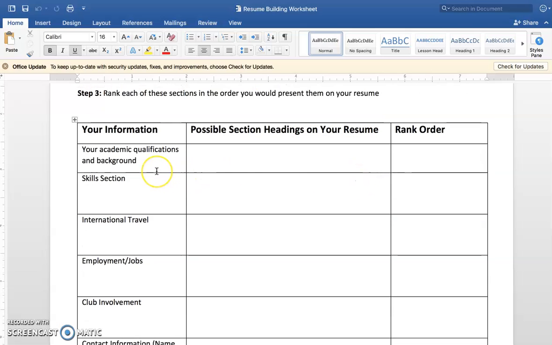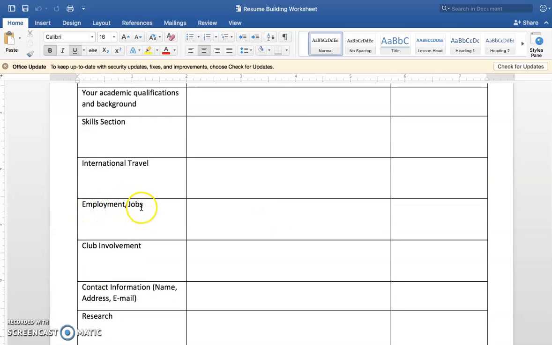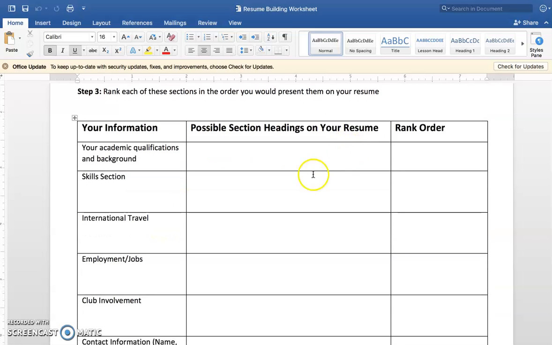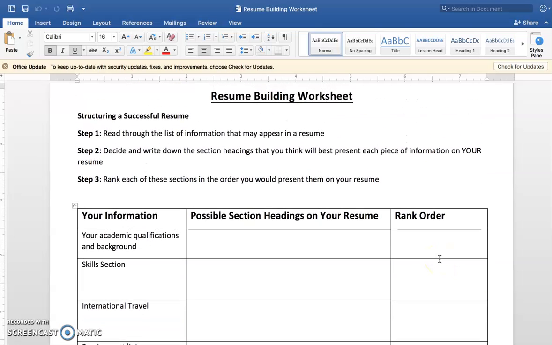So what would you call these sections? For academic qualifications and background, maybe you would call that education history, or maybe you would just call it education or academic history, whatever way you want to word it. Same thing with employment history. Some people say employment history, others say relevant experience. You can research and see what you think makes the most sense for what your heading should be, but just pick what you would want to put and then in what order it would appear on your resume.